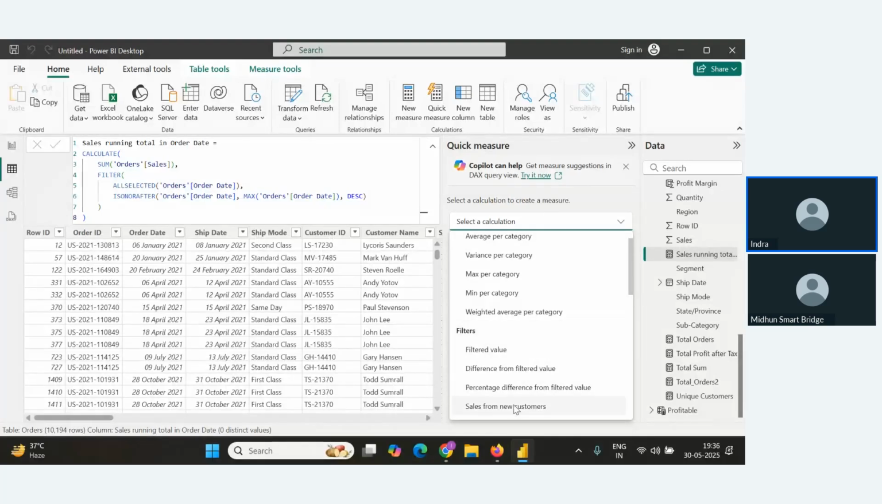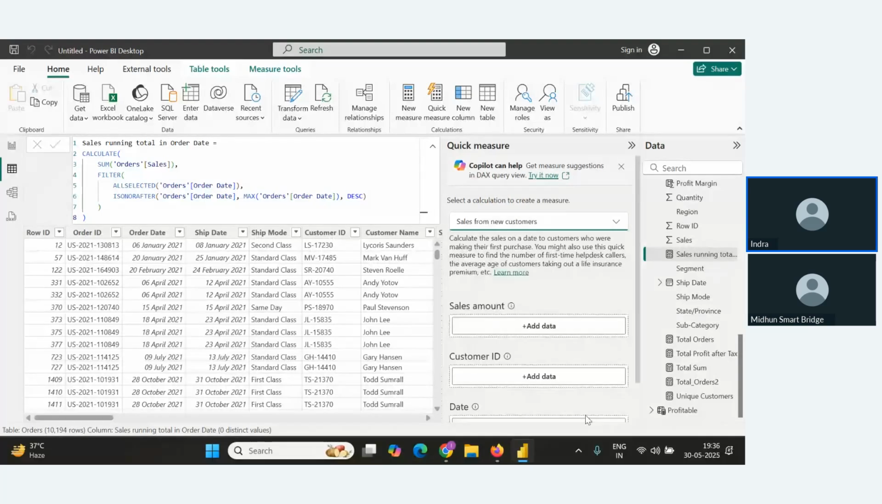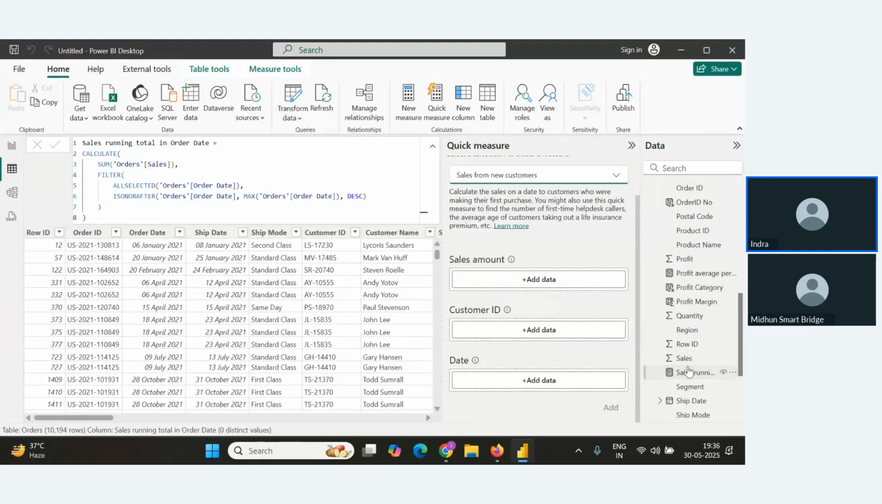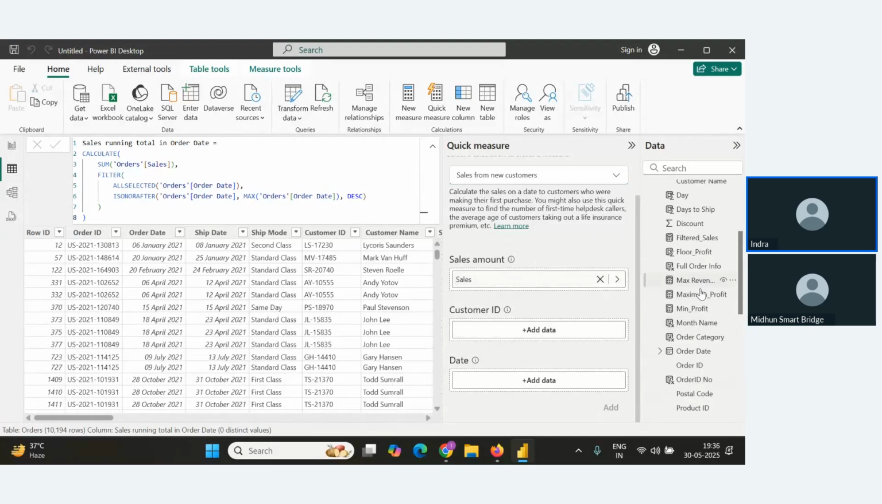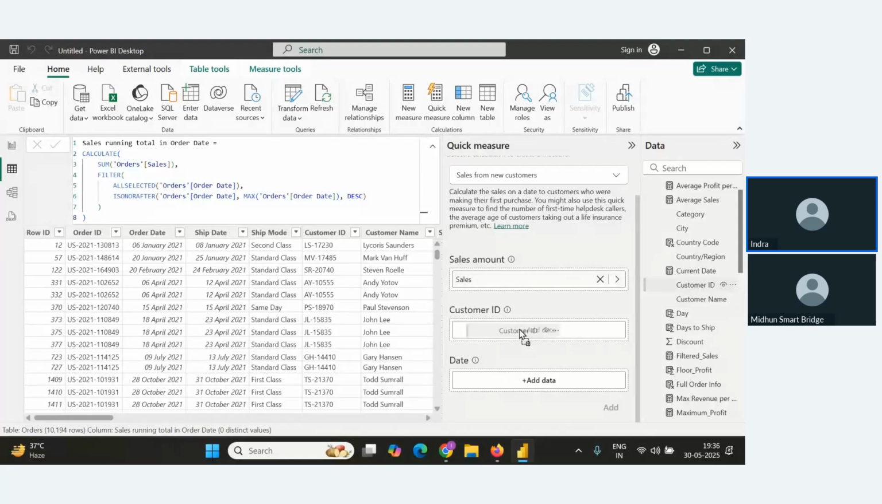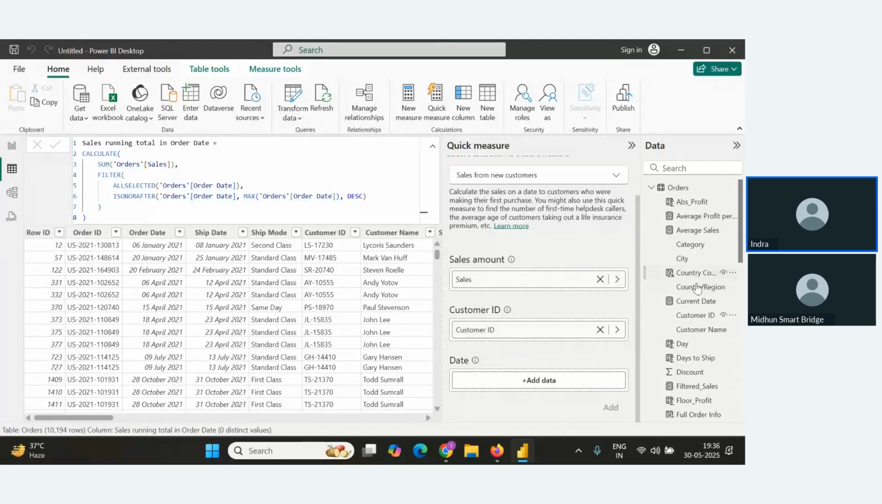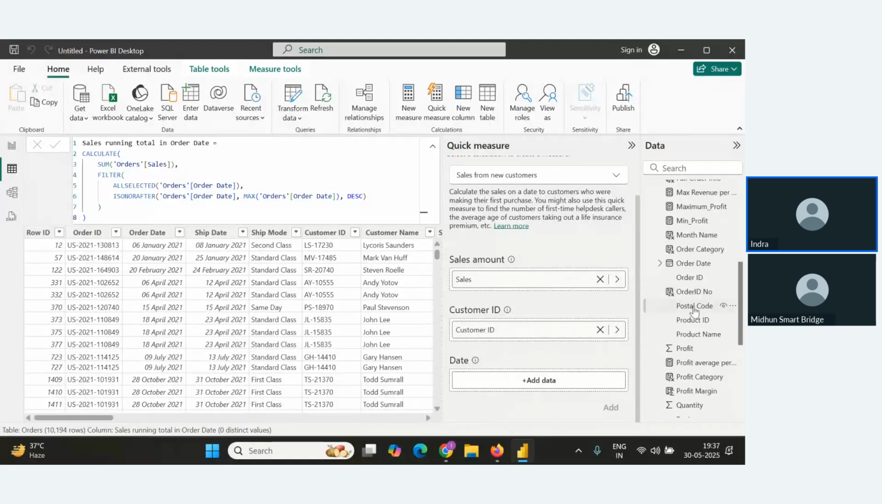Let's select sales from new customer. Okay, so let's say sales amount here will be my sales field. And I have customer ID field here, right? Customer ID is customer ID, and date, let's say I'll pass order date. Order date, order date. Okay, let me click on add.